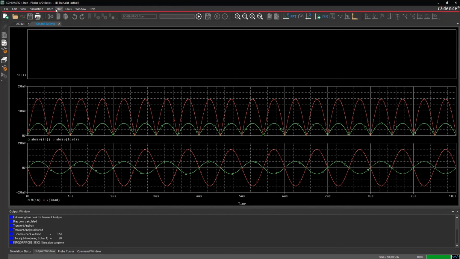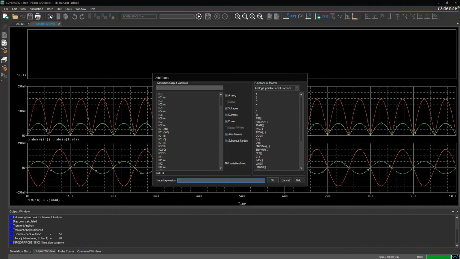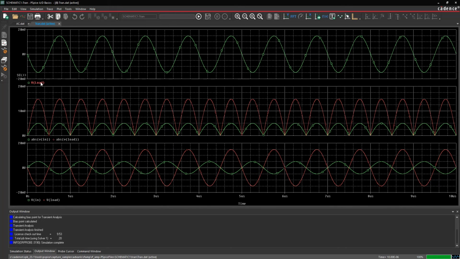The way you can add things like that also is go to trace, add trace, and then instead of probing from the schematic, here you're going to see all the current measurements and voltage measurements and wattage measurements at every node in the circuit. So for example, if you wanted to do something with VLOAD, you could come down here and select VLOAD, and notice down here, it's building a trace expression. So right now, if you hit okay, you're just going to get VLOAD.